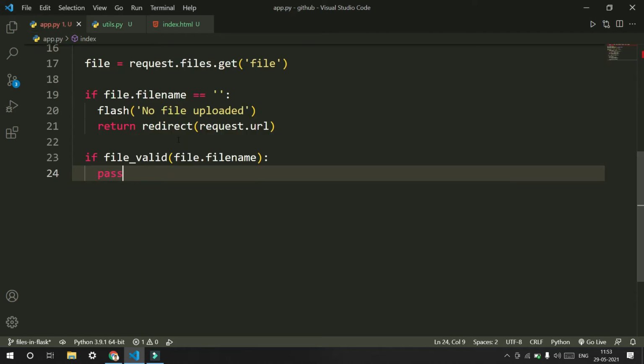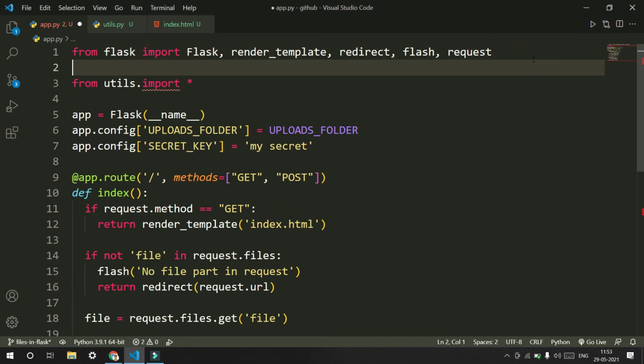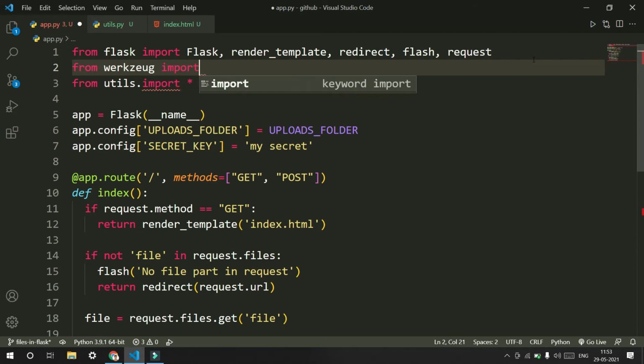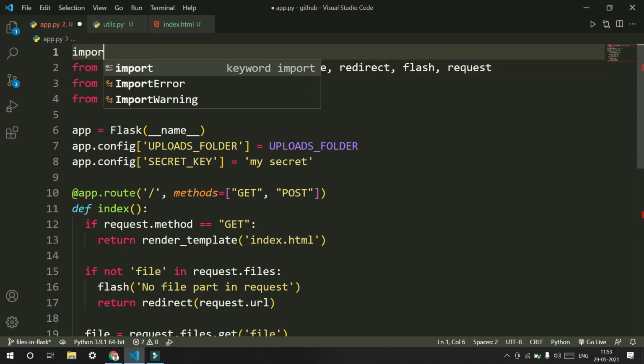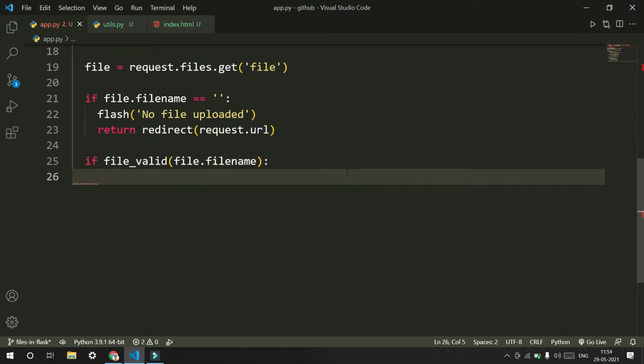So if the file is valid, before that we need to import a function from werkzeug. We say from werkzeug we import secure file name. I'll explain what the secure file name is in a moment. Before that, we'll also import the OS module, we say import os, and then the file name is equal to secure file name, and we need to pass in the file name.